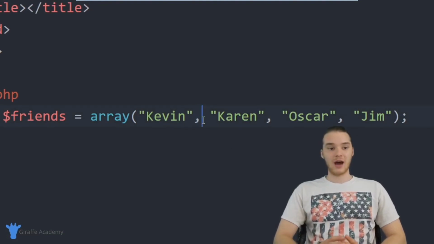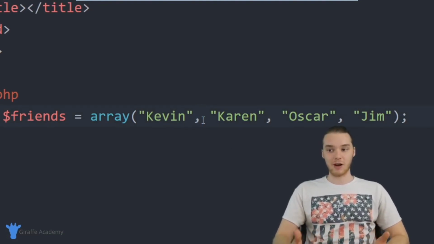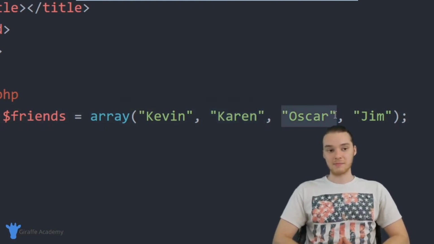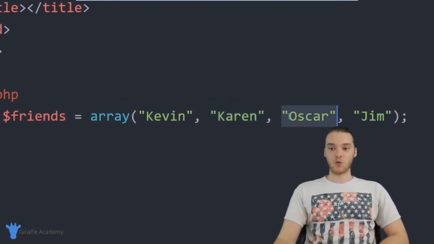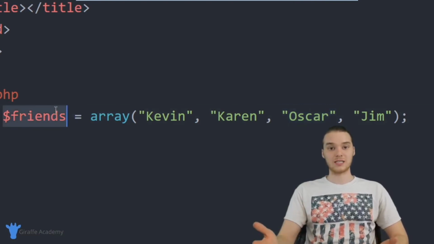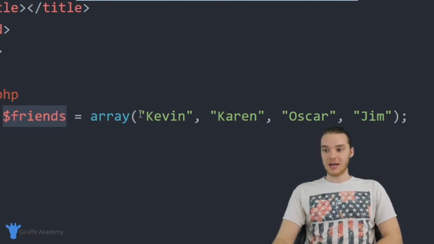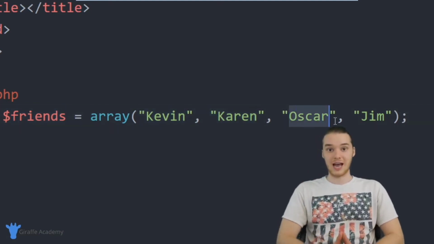And these are all now elements inside of the friends array. So I would say that this over here is an element inside the friends array. This is an element in the friends array. This is an element. These are all elements inside of this one structure, inside of this one container. So unlike a variable where I can only store one string, in this array, I can store multiple strings side by side just like that. And that's why these arrays are useful.